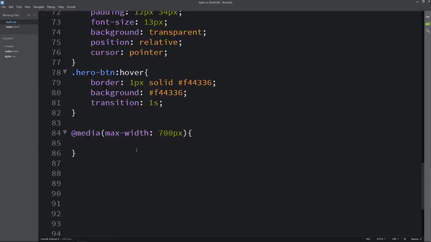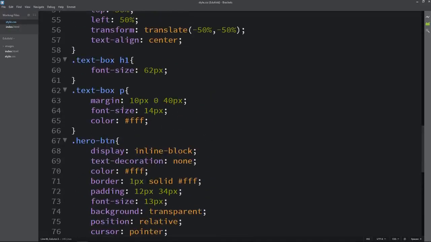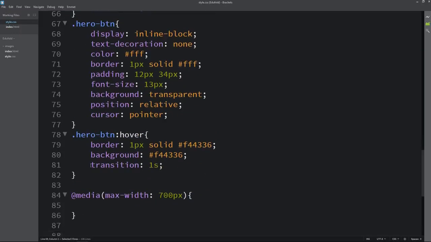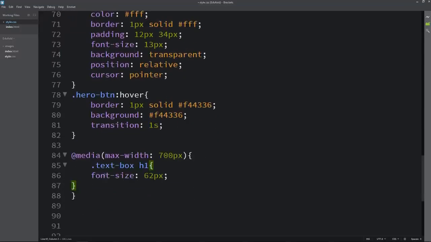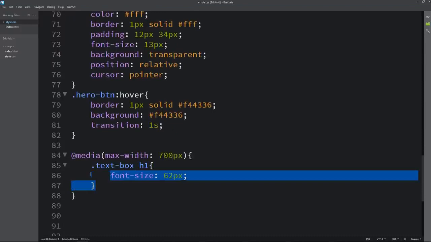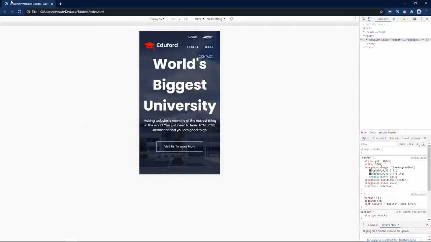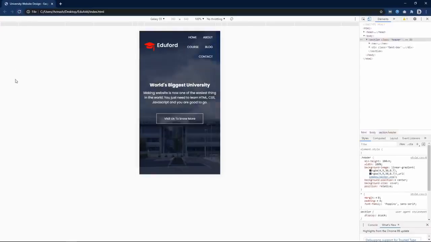So for this small device we will add a small size for the text. So let's come to the top and see where we have written the title. Here you can see we have written font size 62 pixels. So let's add it here. And here we will reduce the font size. It will be 20 pixel like this. Refresh the website and you can see this font size is looking perfect for the smaller screen.